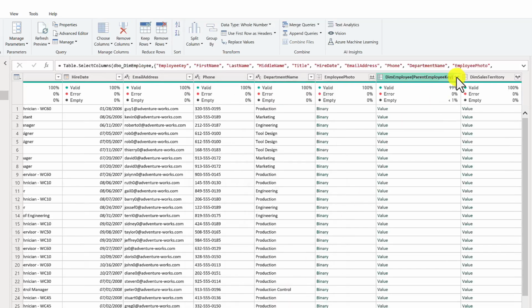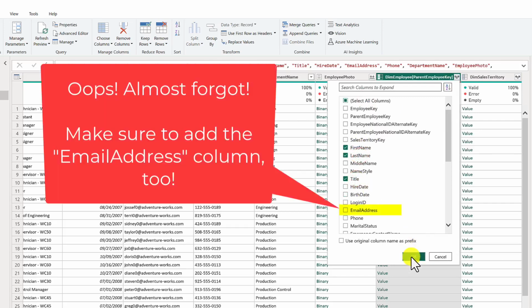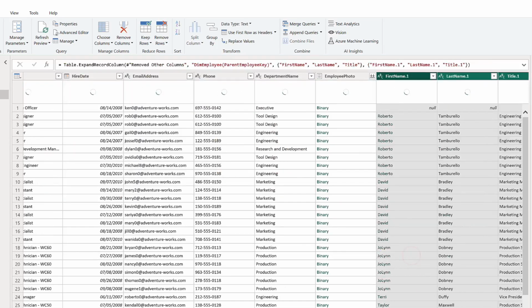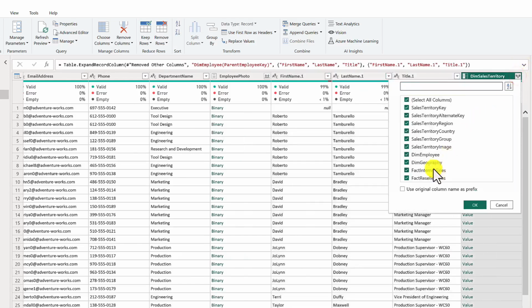Next, let's expand this DIM employee using the parent employee key, which allows us to pull in our supervisor information. We'll grab first and last name and job title. Oops, almost forgot. Make sure to add the email address column too, because we'll need our supervisor email addresses later. Now click OK. And then let's scroll to the right and expand DIM sales territory, where we will grab sales territory region, country, and group.